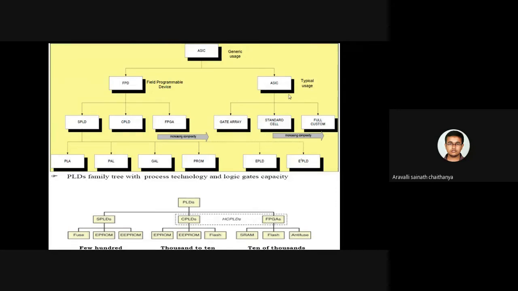Okay, and coming to ASIC, you also might have learned this concept in your VLSI syllabus. So ASICs are broadly categorized as full custom ASIC, standard cell, and gate array. Gate array we call a semi-custom ASIC.